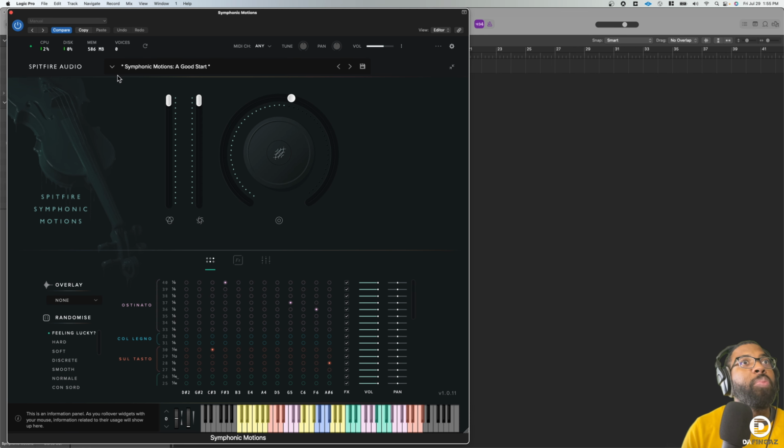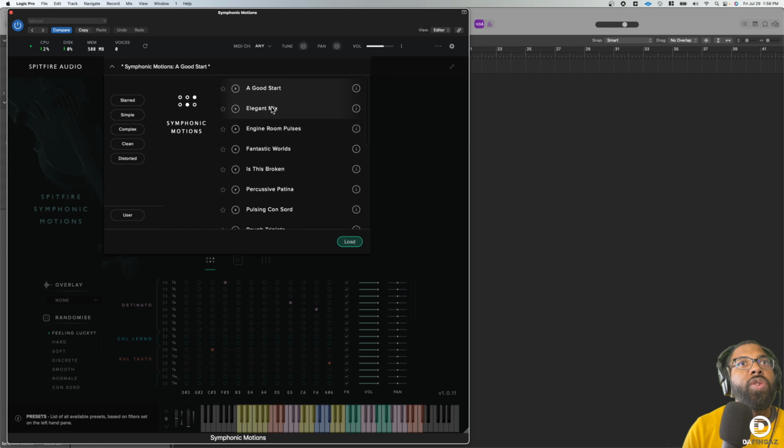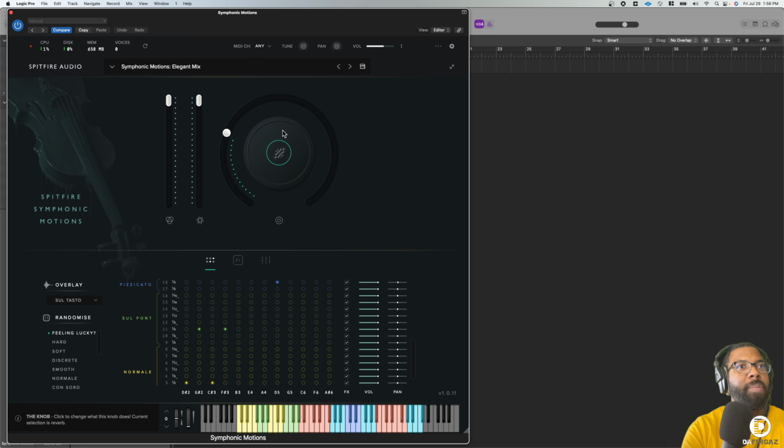So let's go through some of the presets. That was Good Start. Let's go to Elegant Mix. I'm not going to play through all the presets. Let's choose Elegant Mix here, and I'm going to play an E flat minor. And you can randomize how the notes play. You can have all the notes play hard, and you can just keep clicking hard and it'll play randomized hard notes. As you can tell, that's really loud, or you can have soft.